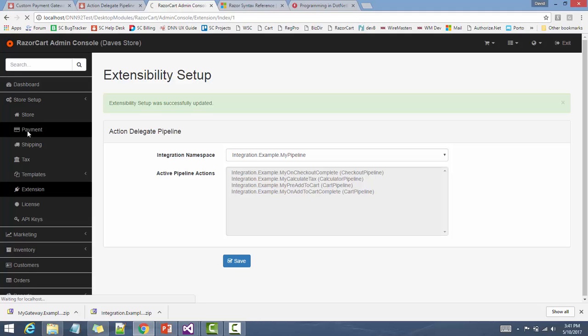So once you choose those, let's look at the code real quick here.